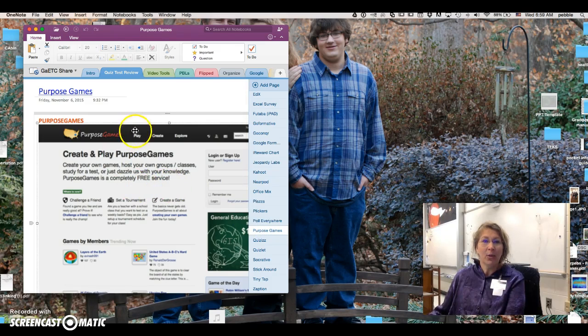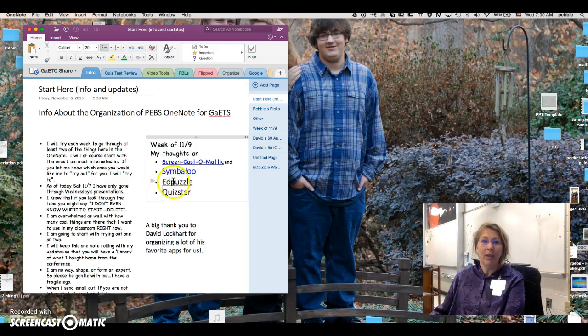I try to make a screenshot. Here you have the link. Here you have a screenshot. If I've used it, I'll put my little 2 cents up here. I'm going to move Edpuzzle and Subaru where they go up here as soon as I get time to copy them over there.